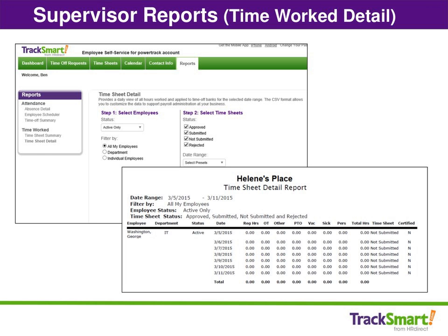In the timesheet detail report, this report will provide a daily view of all hours worked and apply time off banks for the selected date range. I also want to mention here, if you support payroll processes at your business, we recommend that you run these reports and export to CSV so you can change it into whatever format or columns your business needs and customize. That's why we added that CSV option. We also see here this column, certified.